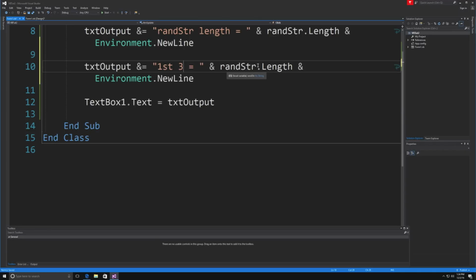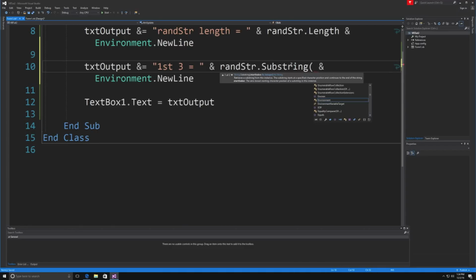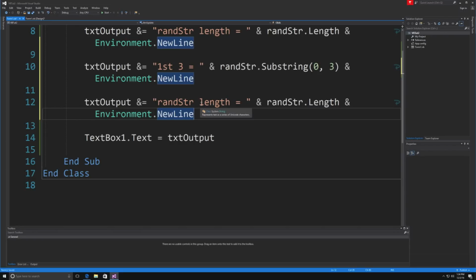In this situation, let's say that we want to get the first 3 letters inside of a string. We would just come in here and go random string, and then instead of length, we would type in substring. If we want to get the first 3, we're going to start off at the 0 index, and then we're going to get the next 3 values after that. Let's go and get some more things.